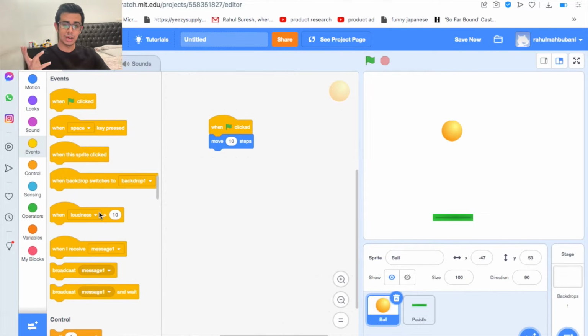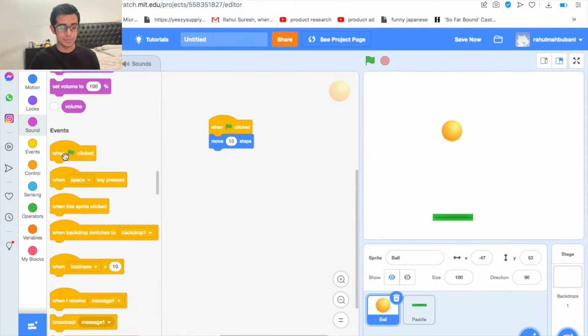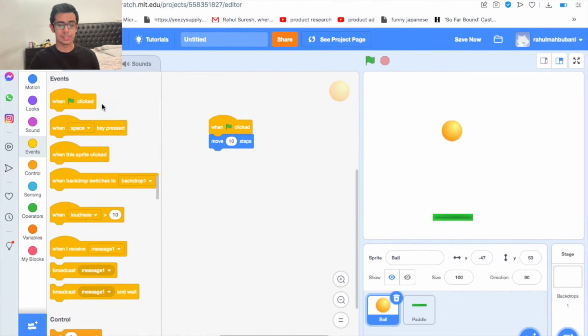And by the way, when you start off with Scratch, you won't necessarily know that when green flag clicked is under events. But eventually, as you mess around with the program a bit, you're gonna get the hang of it. So I already knew it was in events, but you might have had to look around here, maybe scroll a bit and find when green flag clicked. And now we know it's in events, all right? So let's run it now.